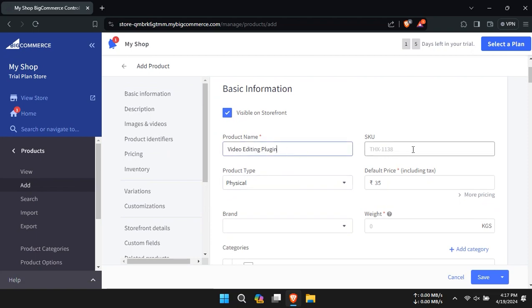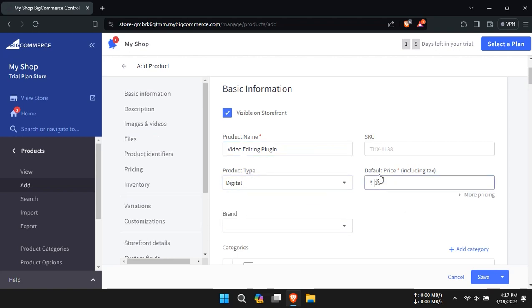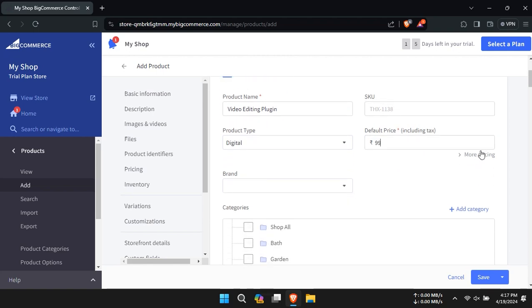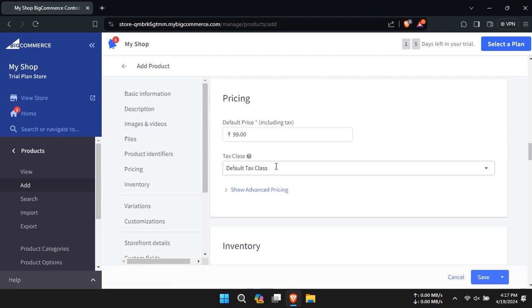Type in your product name, write how much stock levels you have. Select your product type. Type in your default price including taxes. To provide the price structure in detail, go to the pricing section by clicking more pricing and input more information.